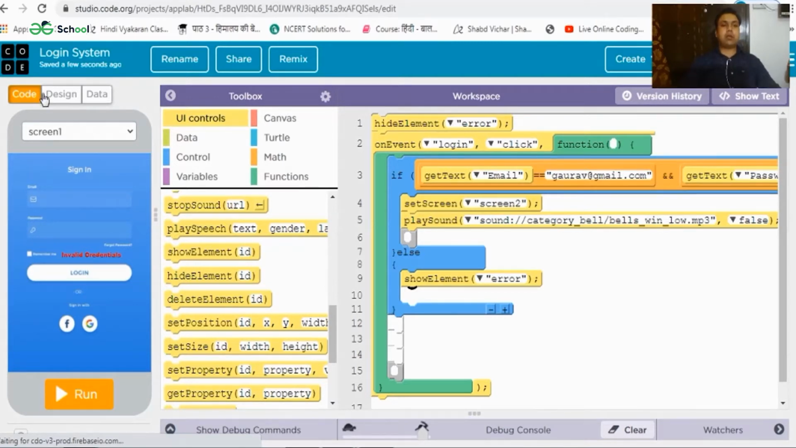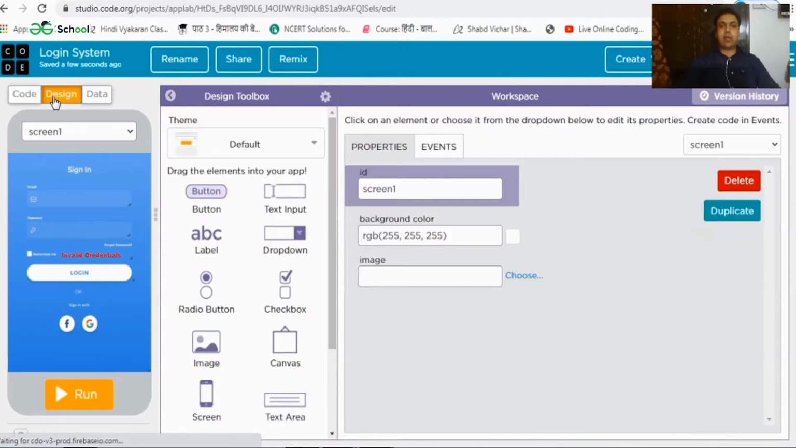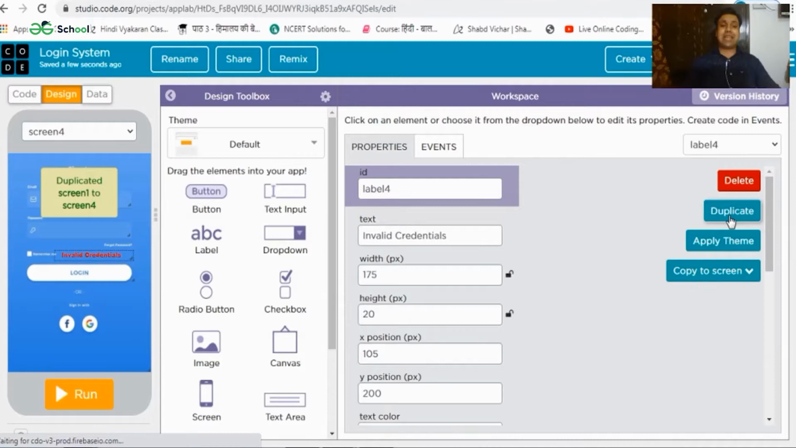We need to come on this design panel and select this screen 1. As you can see over here in this drop down, screen 1 is coming by default, which means that screen 1 is active right now. The only thing that we have to do is hit this duplicate button over here, and automatically a copy of screen 1 is going to get created like this.